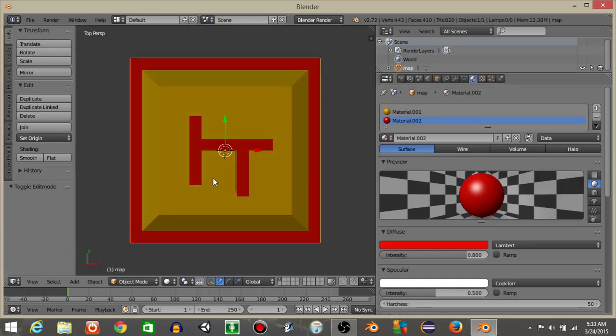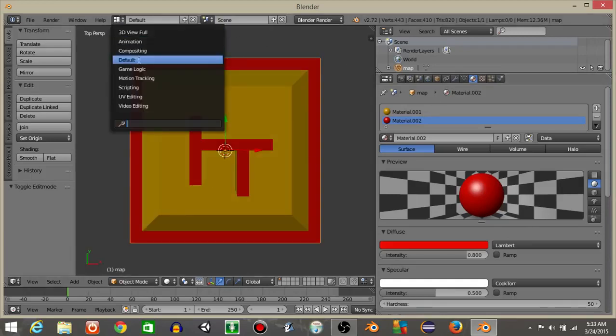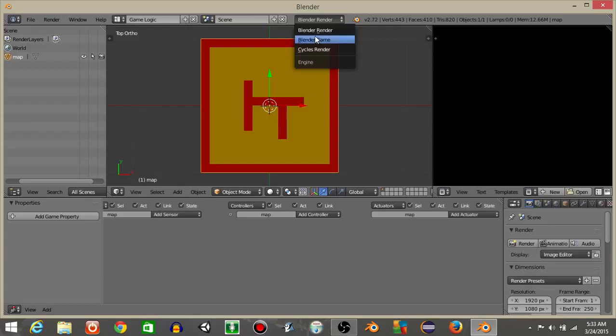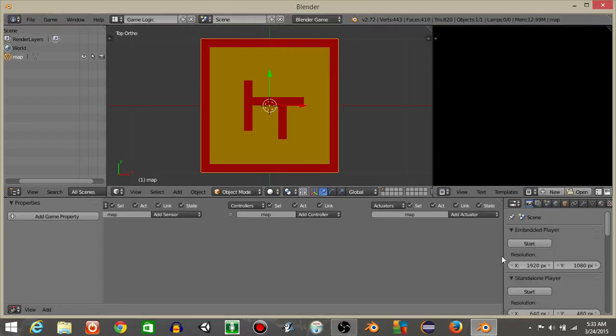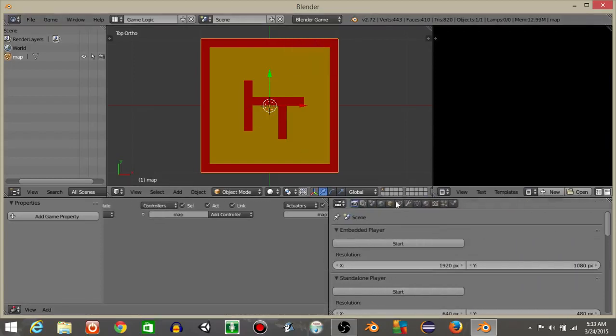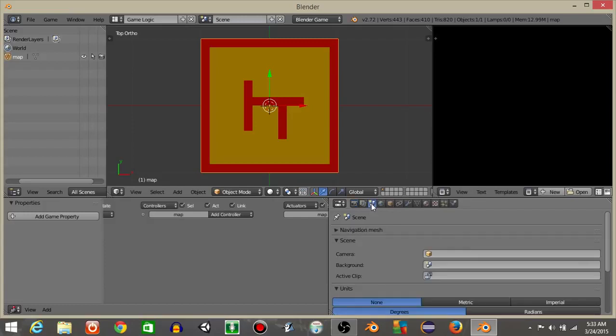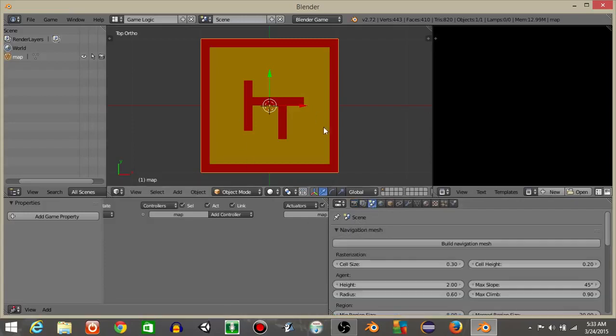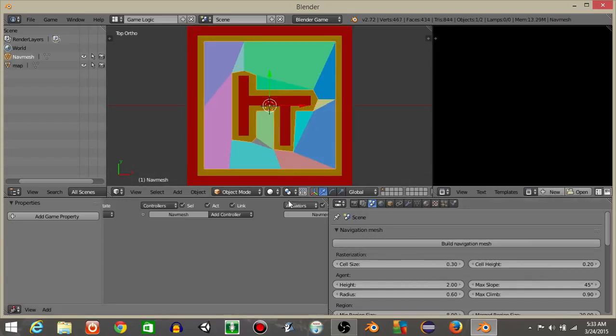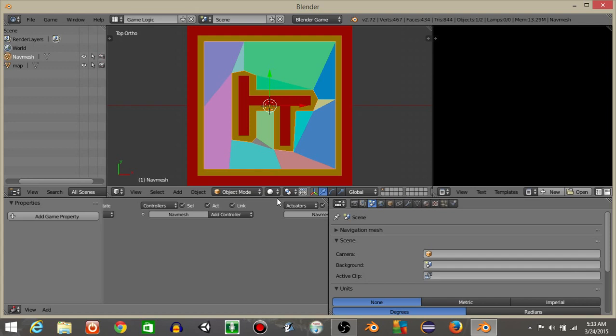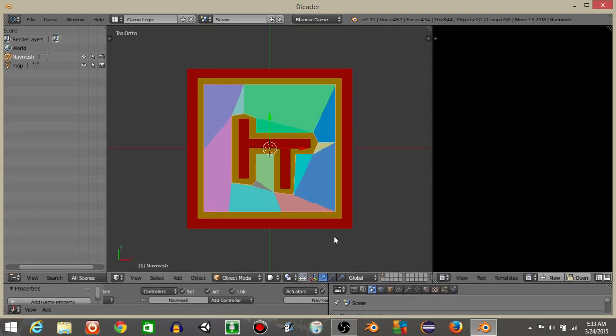So if you hit 7 to go on the top view, we've got our map like this. There's our map. Alright, let's now go from defaults to game logic and go from Blender render to Blender game. Right click on your map, drag this panel out, and click on this icon right here. And with your map still selected, open this window and then hit build NavMesh. So we should see we have a navigation mesh right here.